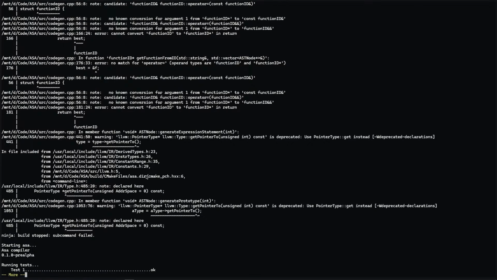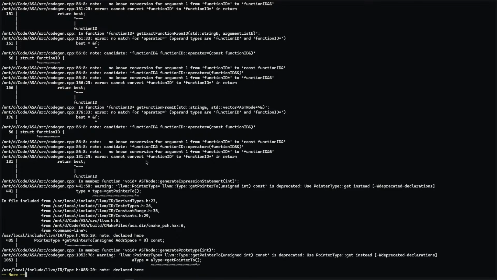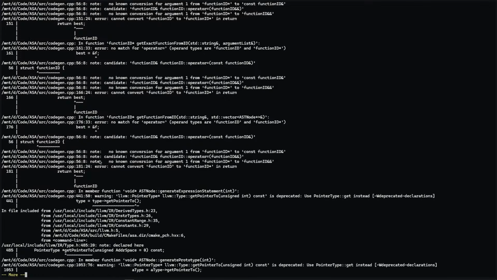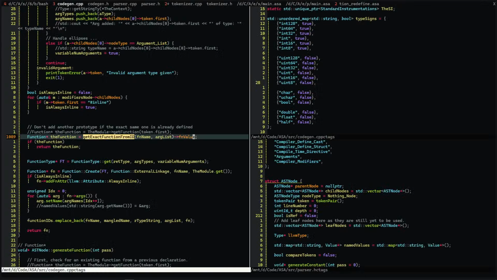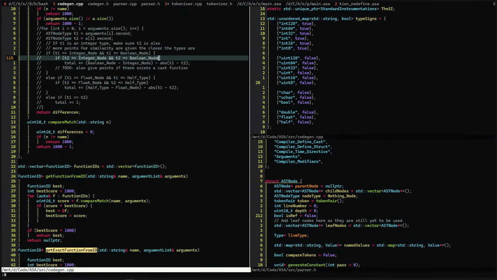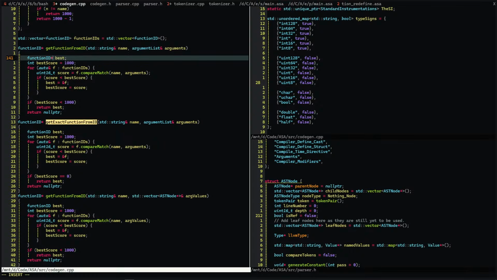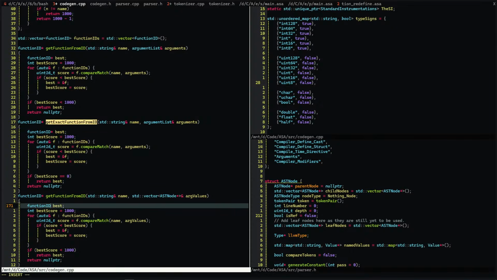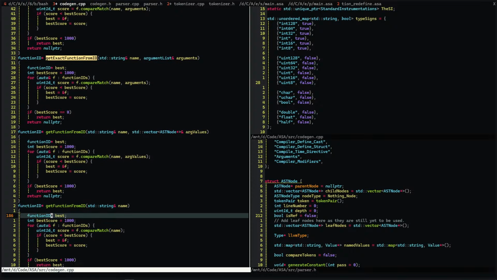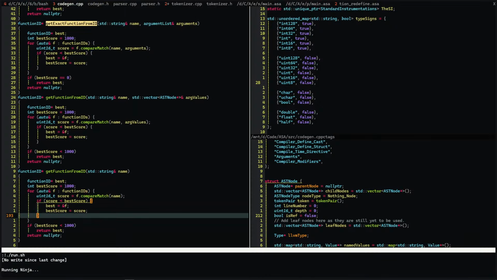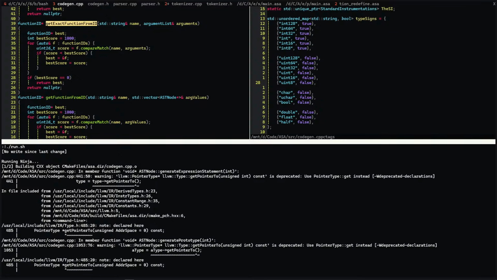So these are just warnings. Okay, and then error: cannot convert function ID to function ID pointer. Oh, I forgot. Yeah, that needs to be a pointer. I only did it for that one. I think it's compiling. It's good.